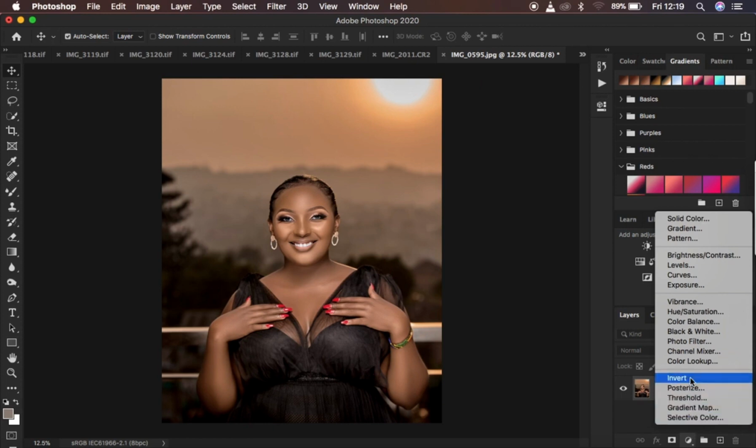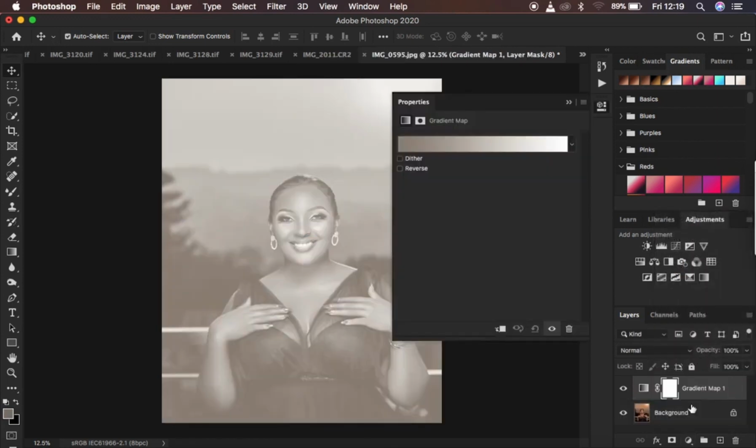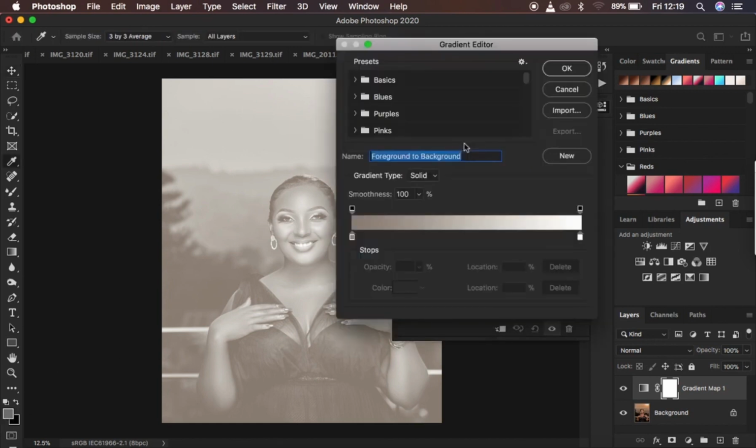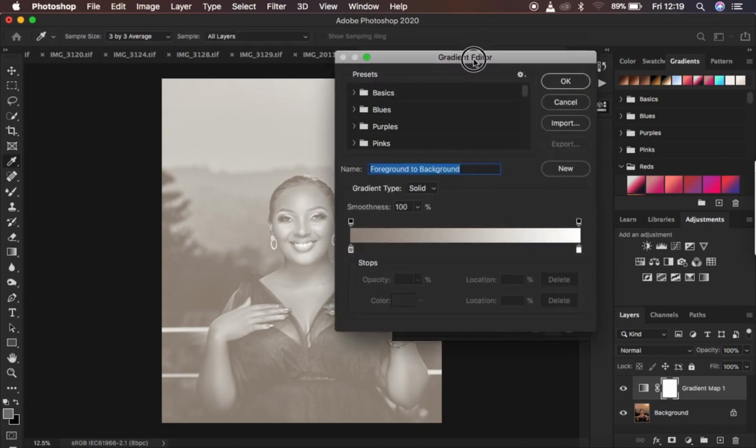We're going to come to our gradient map, so just select gradient map. When you select gradient map, you may have different colors right here, depending on the color swatches that you have. So come and single left click here, and it's going to open your gradient editor.